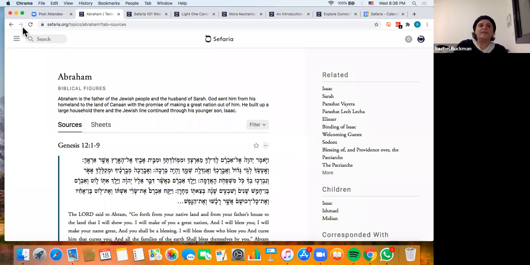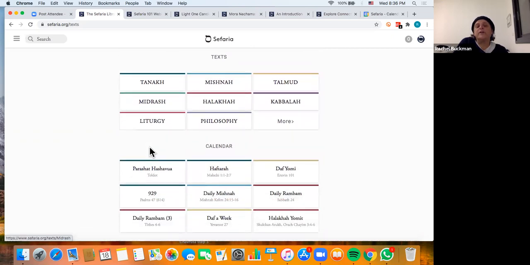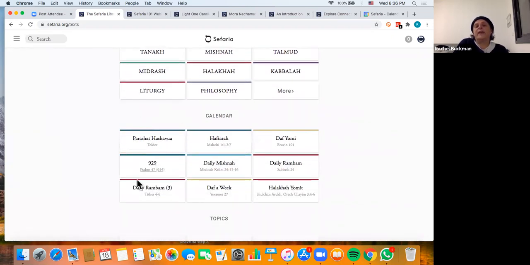So that's the topics page. You can get there also from the library page. And the last thing, because we're looking for text that we might want to learn, we have a calendar. And here we have some of the more common study calendars that people use. So we have the weekly Torah portion. This is another way you could just get immediately there. We have the Haftorah. We have Daf Yomi. This also, again, is on the apps as well. So if you're out someplace and you've got a little time and you want to study your Daf Yomi, you can go there right from the calendar. We have the 929 chapter a day of Tanakh. We have daily Mishnah. We have all these different calendars, and you also could play around with those.